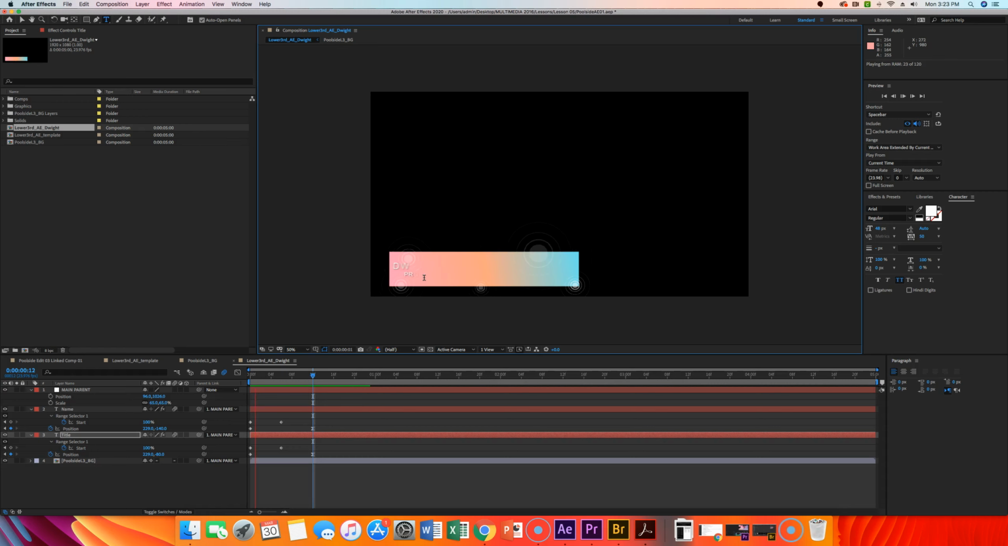And a RAM preview of this is what it's going to look like. Notice our circles are still growing, and he slides in from the left. So that's our first one. We're done with Dwight. Now we're going to make a lower third for Heidi.